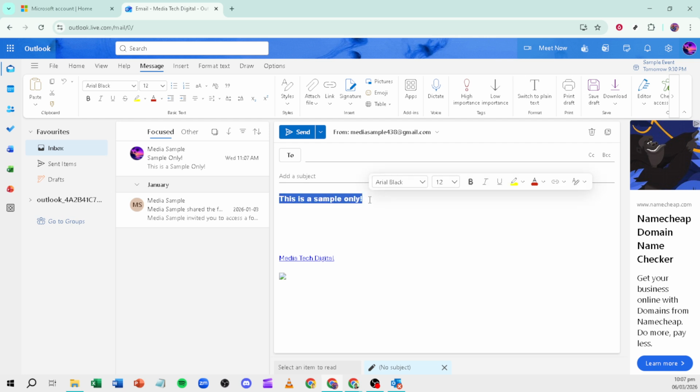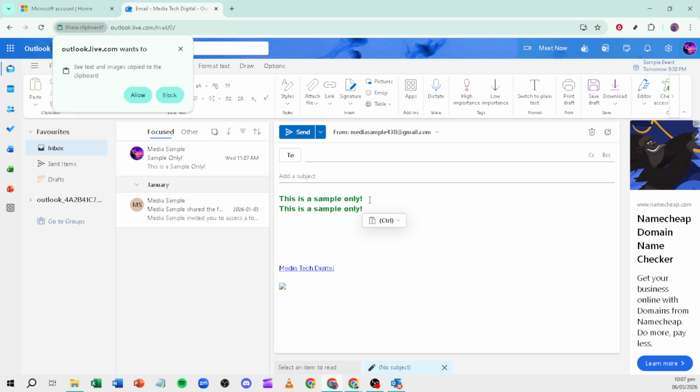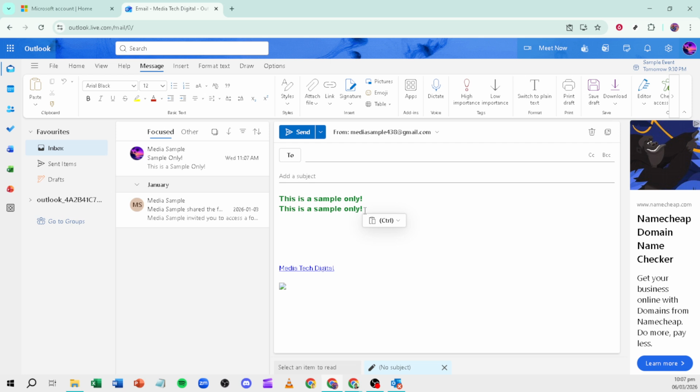Click the spacing button to open the menu of options. You'll see familiar choices like single, 1.15, 1.5, or double spacing. Select the spacing you prefer. As soon as you pick one, Outlook applies it to the text where your cursor is currently placed.